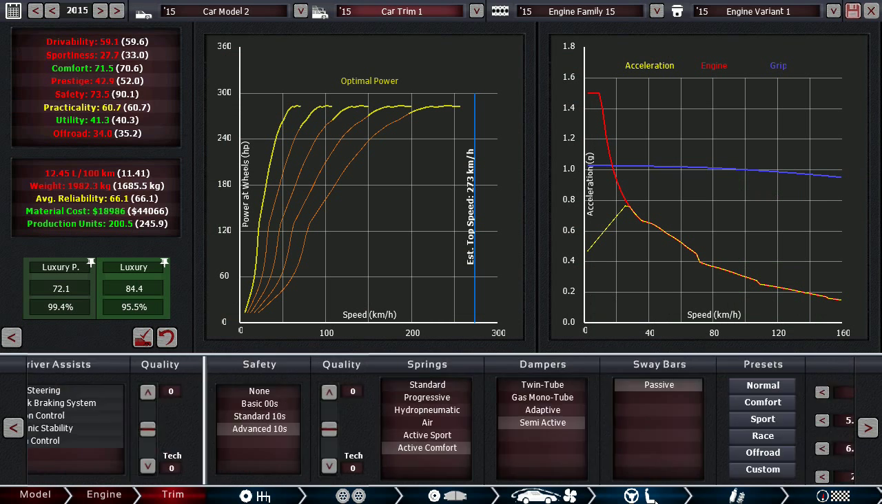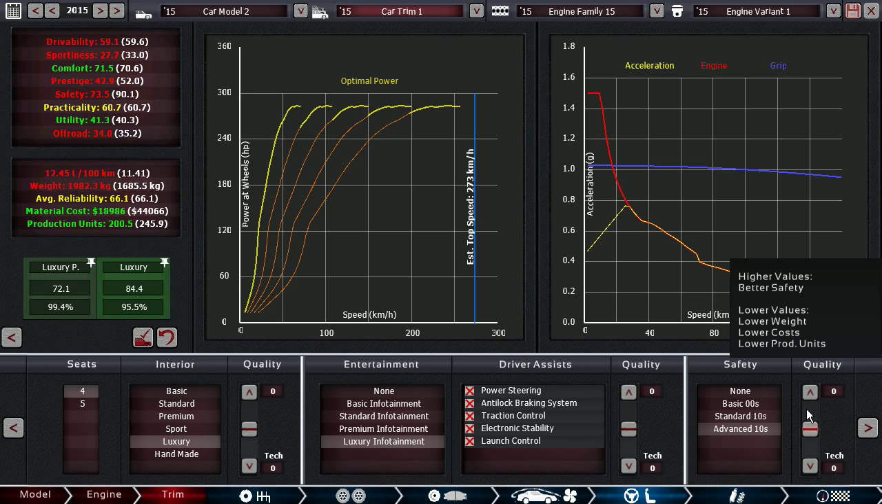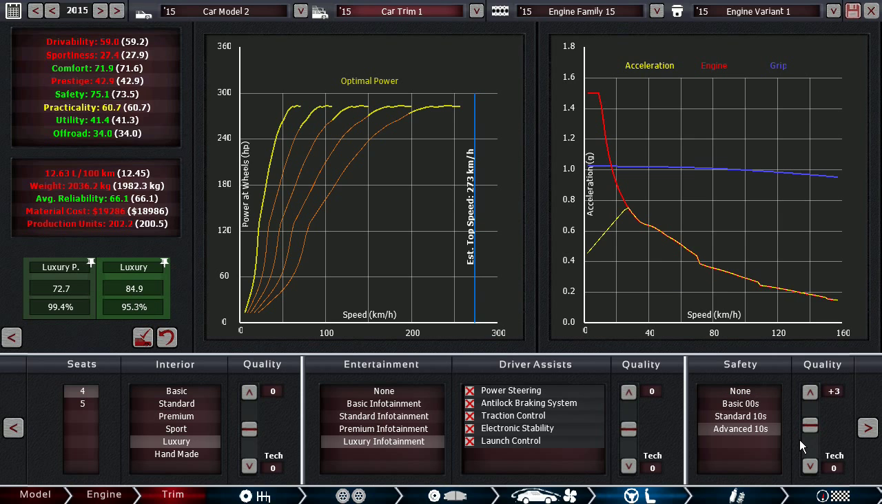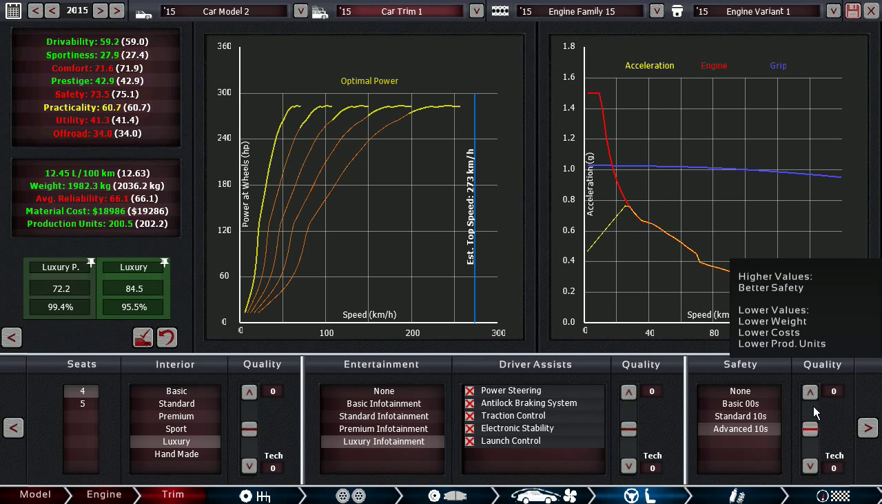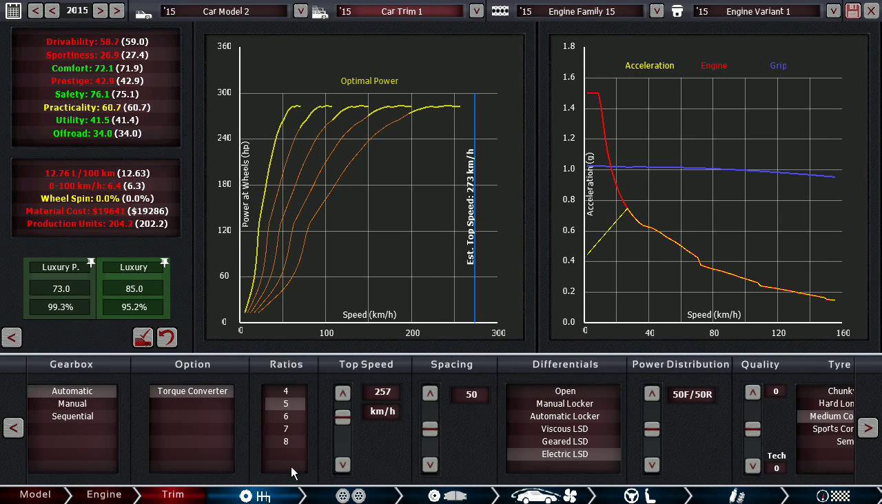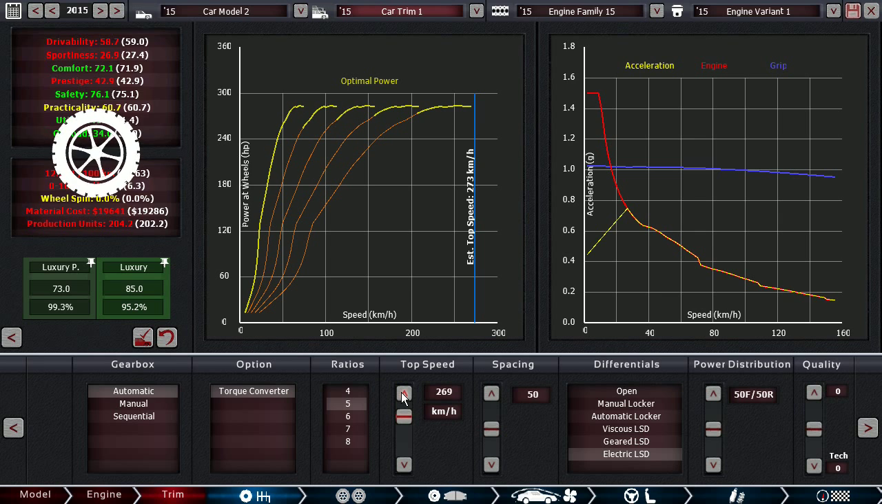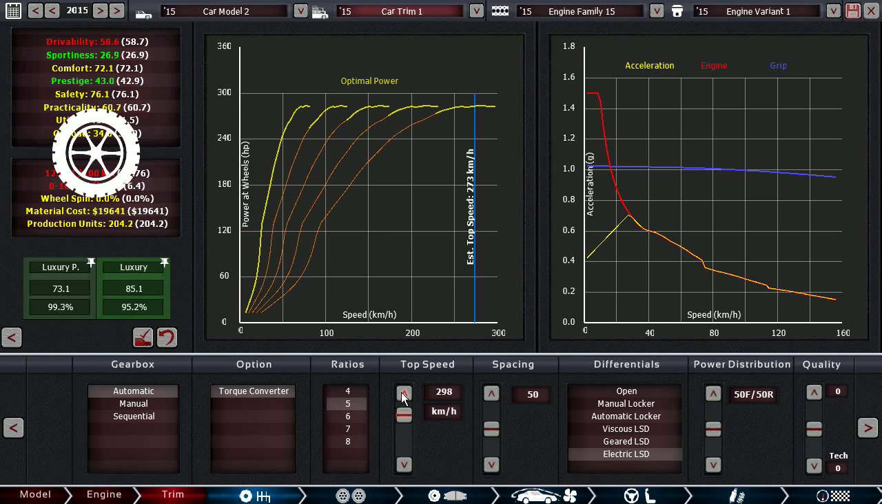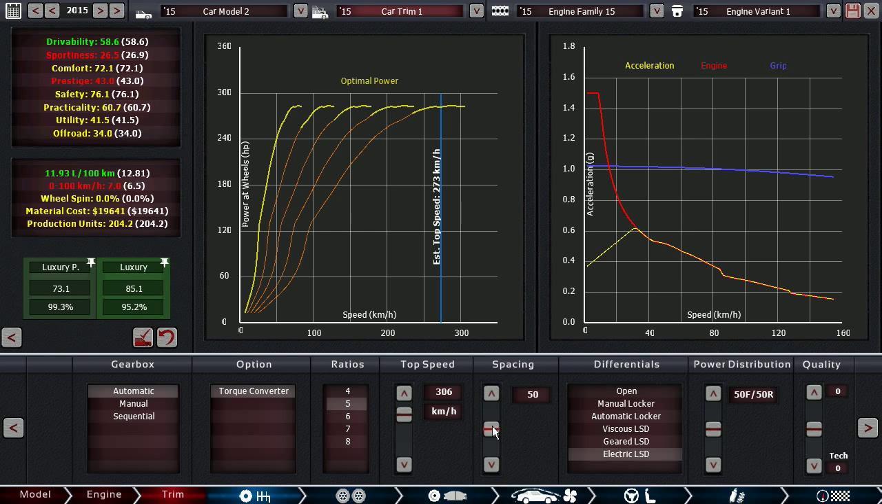Safety. Actually, what we're going to do now is increase the quality on the safety options here, which will make our car more competitive in the luxury segment. Luxury premium as well, isn't it? Yes. Okay. Let's give it +5. Then we're up to 85 competitiveness. We are going to increase the top speed as well. Give it a little bit higher, a little bit longer than it needs to be.